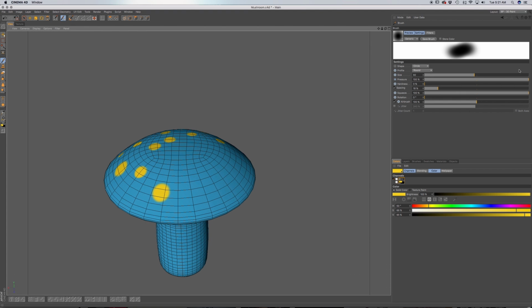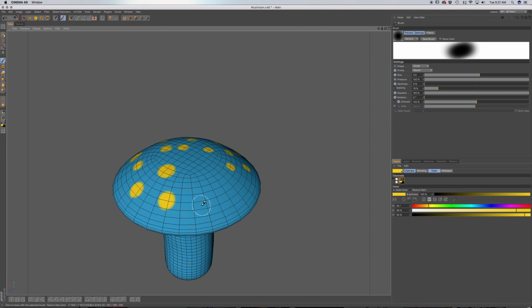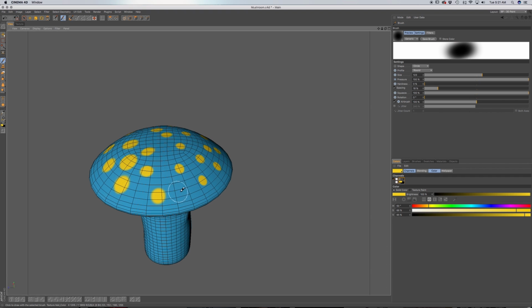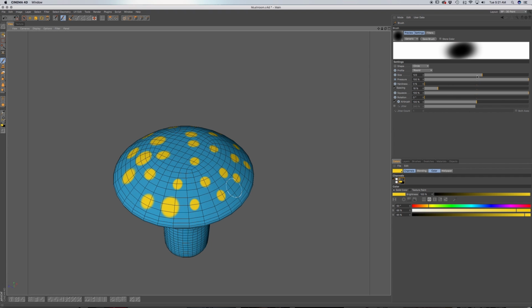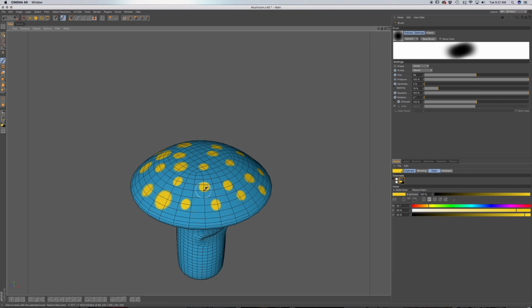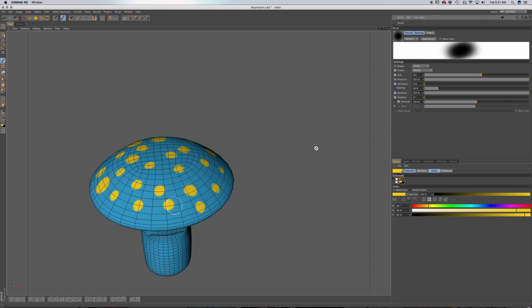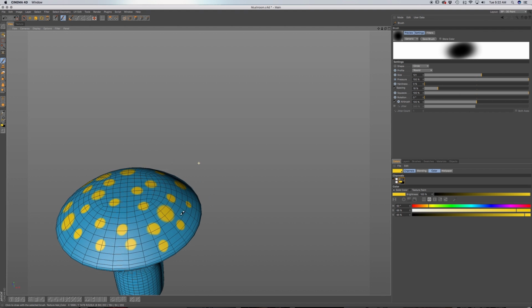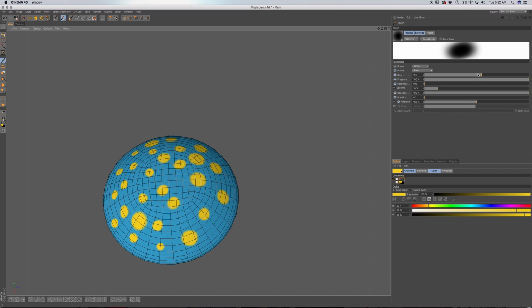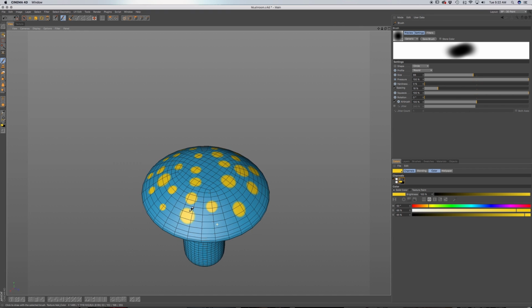What I kind of like to do is make these bigger spots and then go in with some of the smaller ones, give it a little bit more detail. Now this is a pretty basic example, and I don't have a whole lot of seams to work with. But eventually you're going to be working on characters and different 3D models where you'll have lots of different seams.